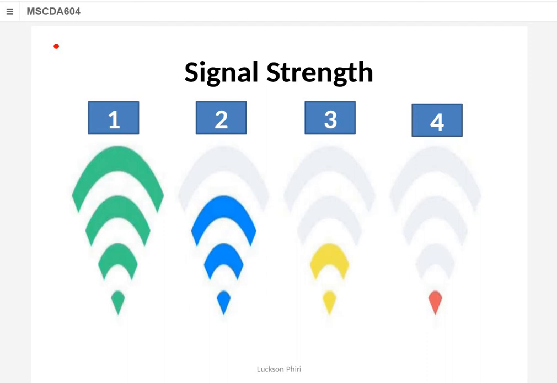Or I'll ask Aaron again, which signal strength would you pick? 1, 2, 3, or 4? I'll choose 1. We can all see that he made the choice quickly because the data is now in visual format.